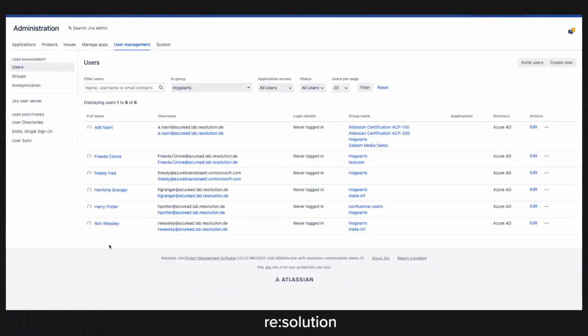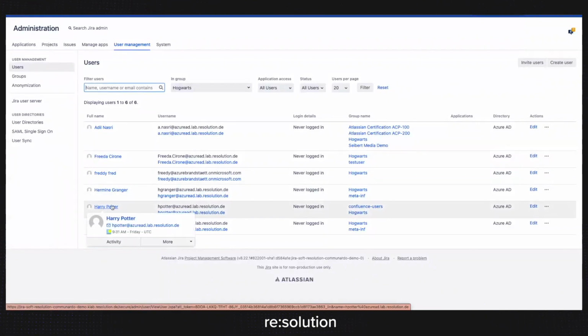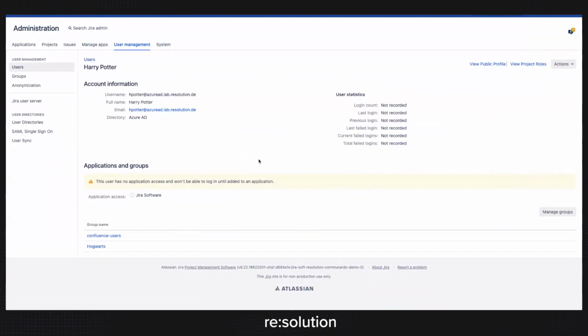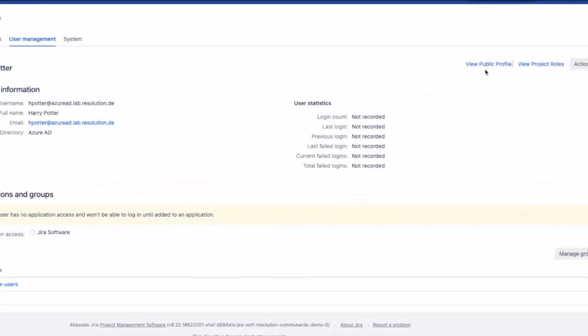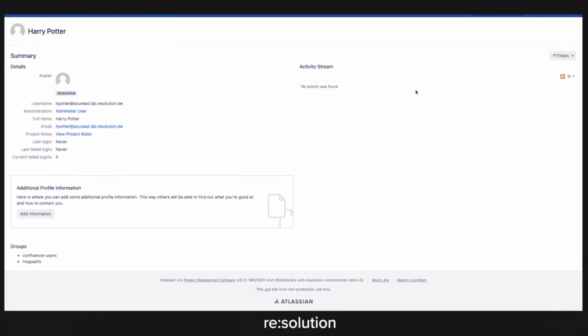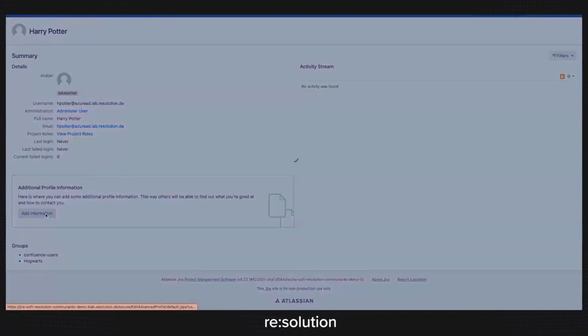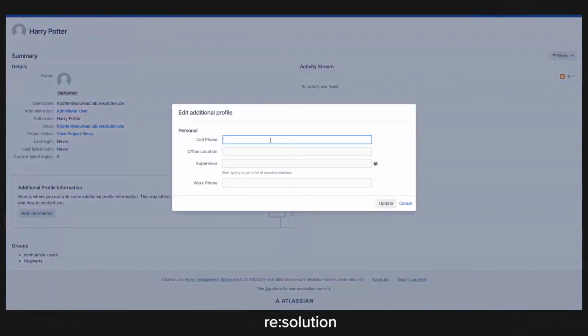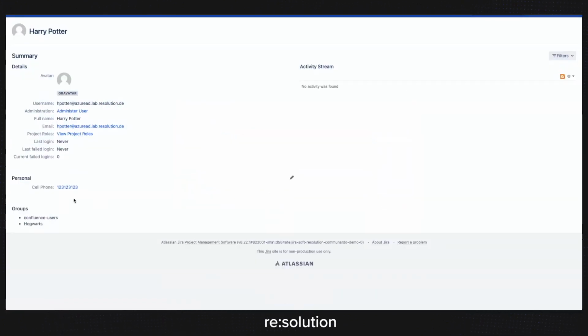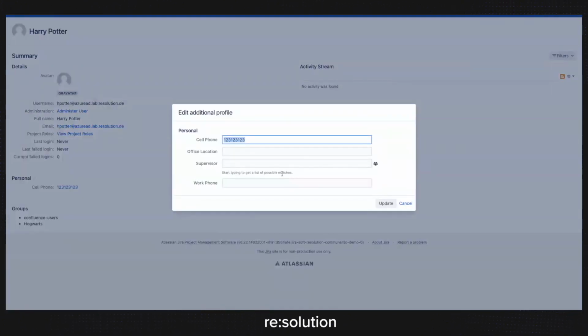Before we run the sync, let's quickly check what a user profile looks like. Let's pick Harry Potter for the example. We'll click on View Public Profile on the right, and as you can see, there's an empty box that I can edit and where I can manually input data into the fields I created earlier, like this phone number. But that's not the point. The point is to integrate data from the IdP without manual work.